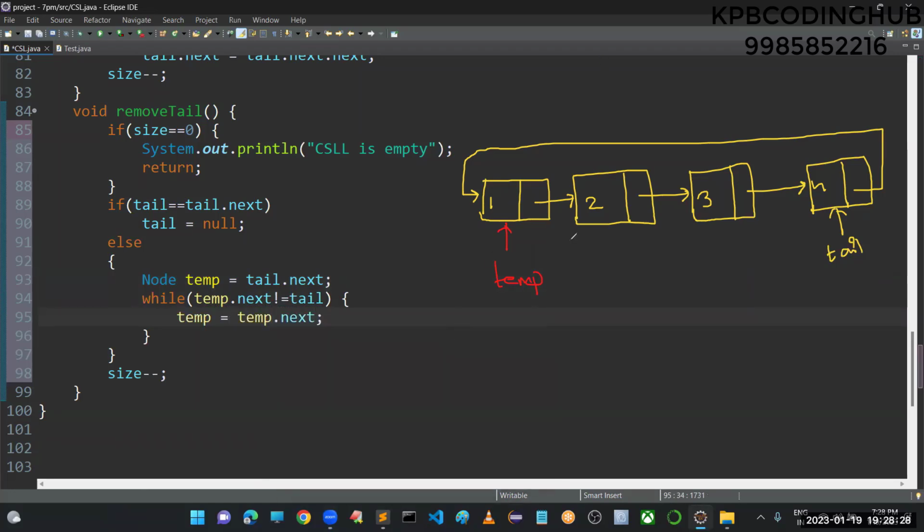Sir, is it a tail node? No. Then your temp will become this one. Is it a tail node? No. Then your temp will become this one. Sir, is the next node a tail node? Yes. Then it will stop here. Come out from this while loop.